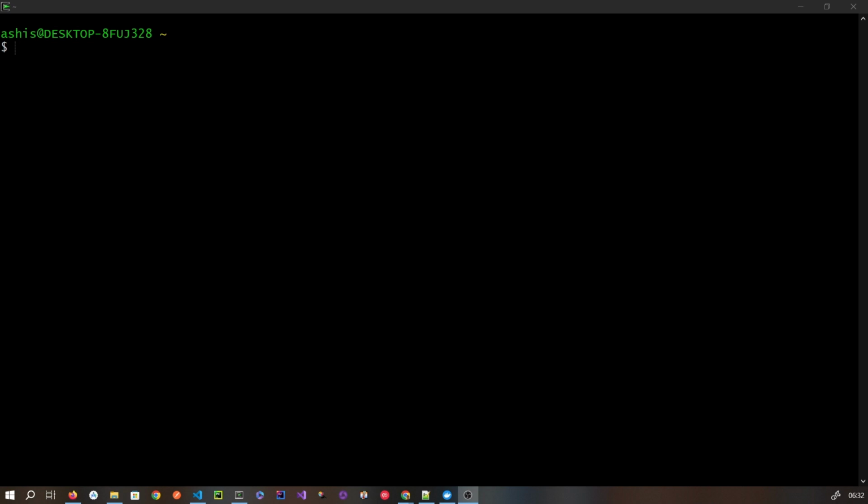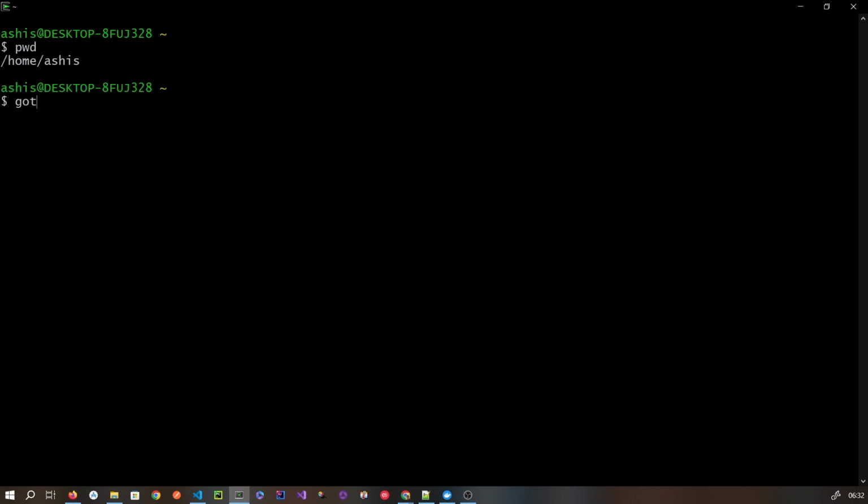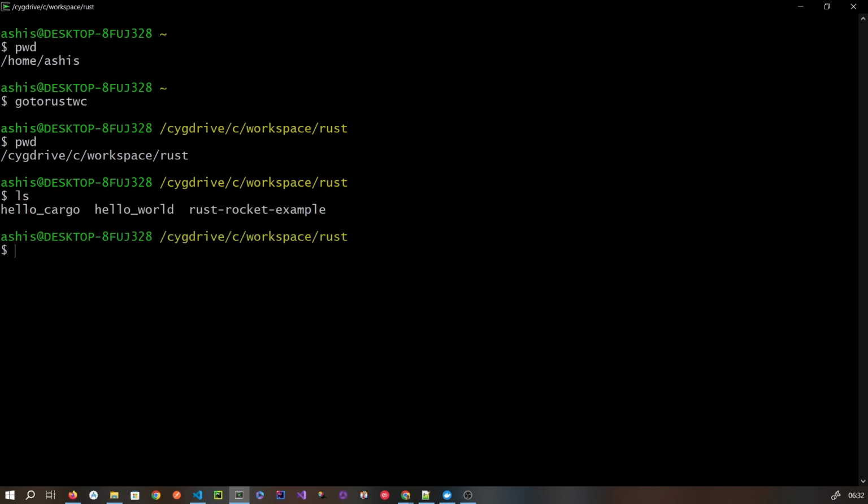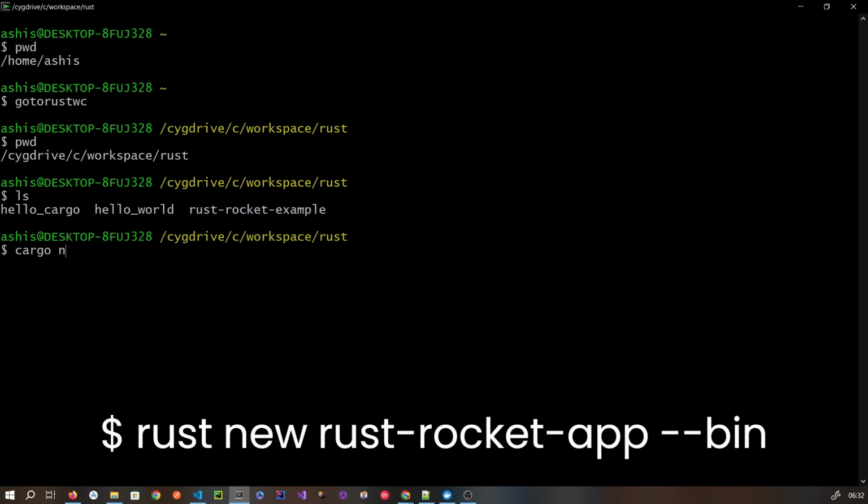To start with, we are going to use cargo, and for that, let's create one project. Let me go to my workspace, Rust workspace. Here, I have three Hello World programs I created in one of the previous videos. Let's create a new project using cargo. I'm going to use the command cargo new and name it rocket app. You can name it any name, whatever you like.